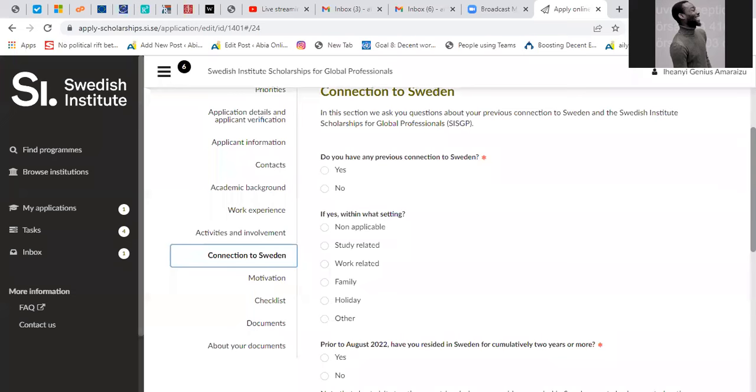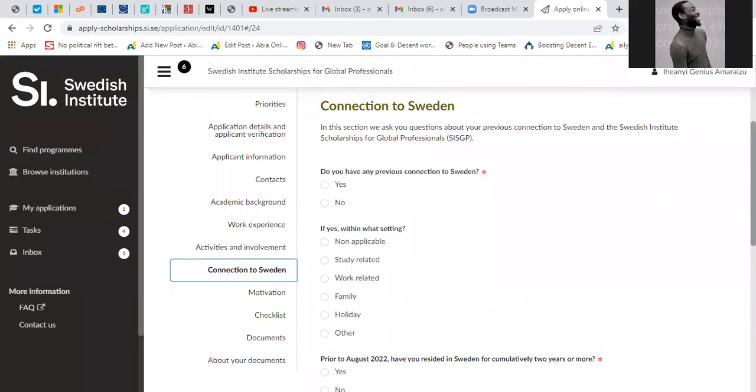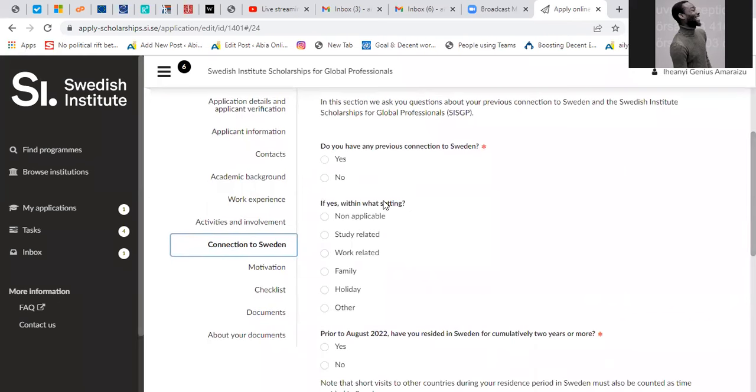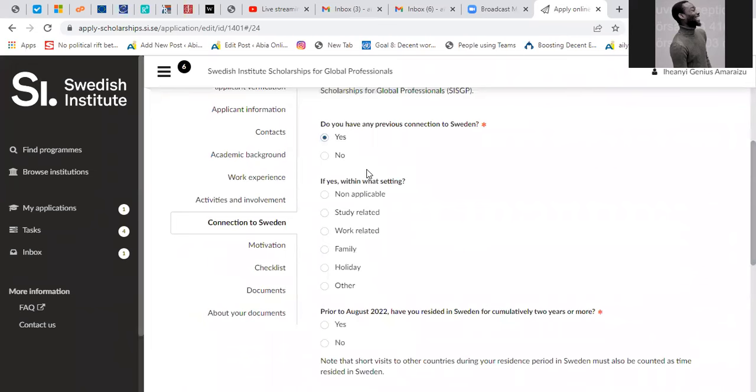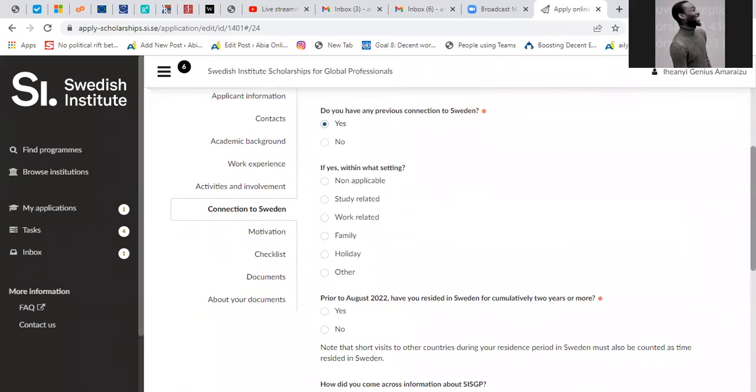So what's your connection to Sweden? This is a very important place because there is a connection you might have with Sweden, and you will no longer be eligible for the scholarship. So do you have any previous connection to Sweden? If it's a yes, you will tell us the connection. If it's a no, fine and good, then you've got no issue here. But if it's a yes, then you have to explain more. If no, your discussion ends.